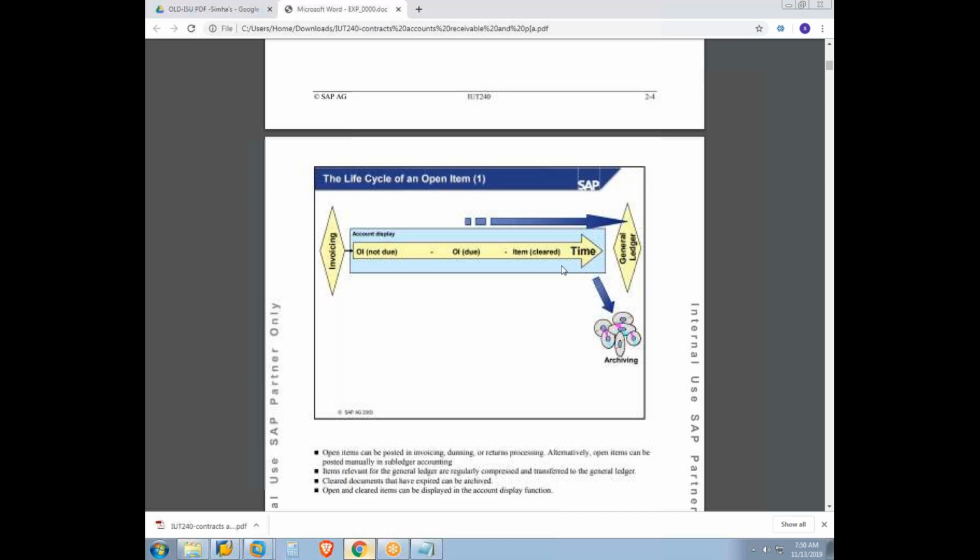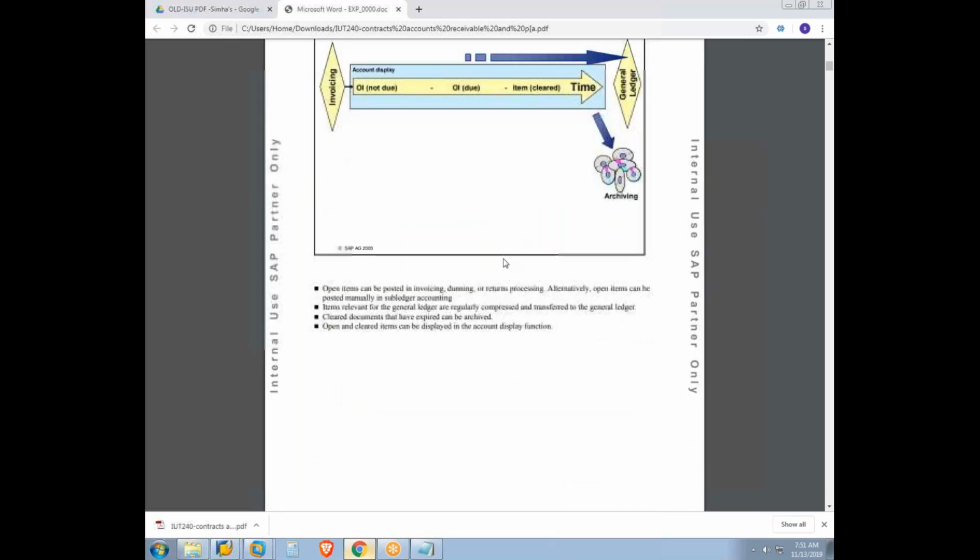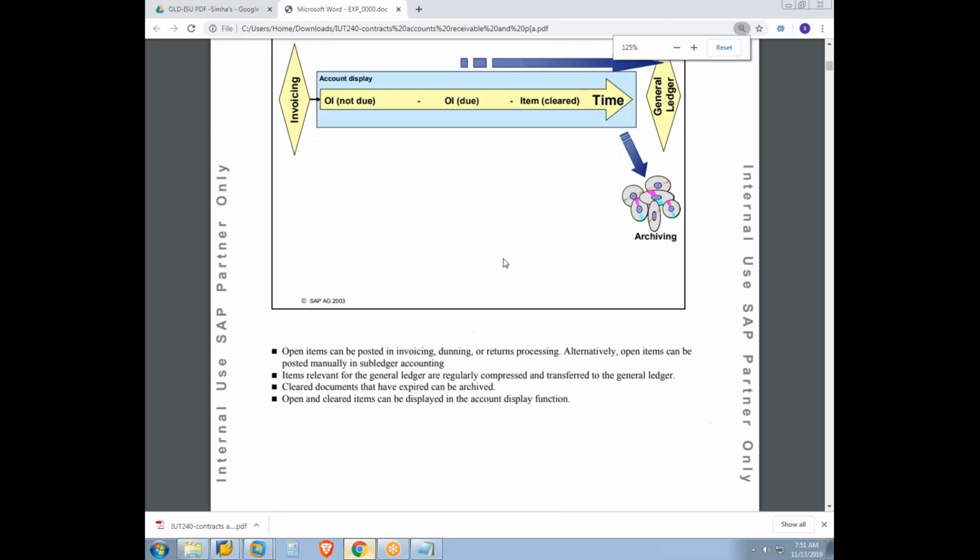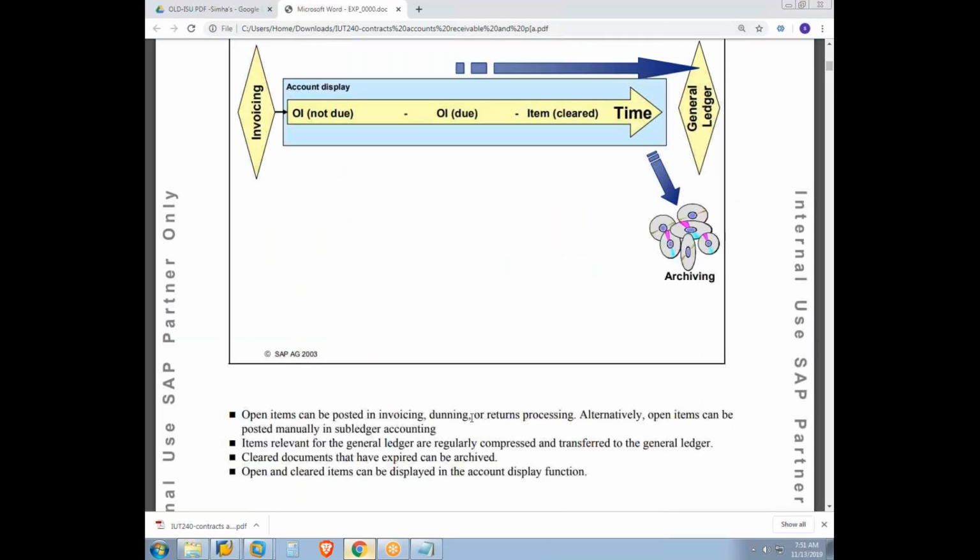All this data will go and sit in general ledger accounting. When you prepare the invoice and post to FICA, that data is transferred to general ledger accounting. Similarly, when the payment comes from the business partner, we enter the incoming payment, clear the open item, and again it is posted into a FICA document, and then we transfer that data as well to financial accounting. So here it says open items can be posted in invoicing, dunning, or return processing. Alternately, open items can be posted manually in subledger accounting.